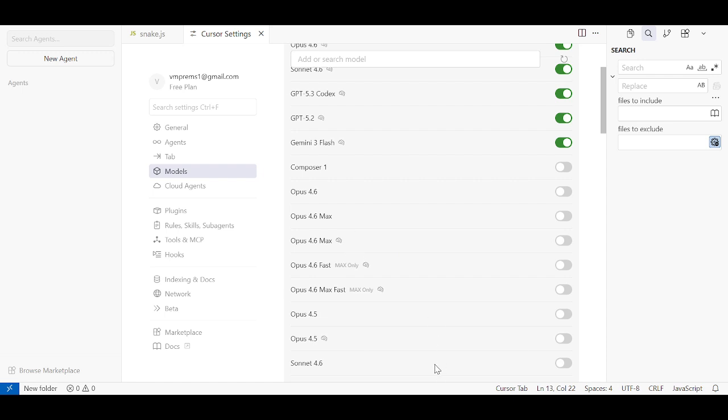In that model list, you're now looking specifically for Claude 4 Opus. The models might be grouped by provider or by capability, so scroll through the list carefully until you find the entry labeled Claude 4 Opus.